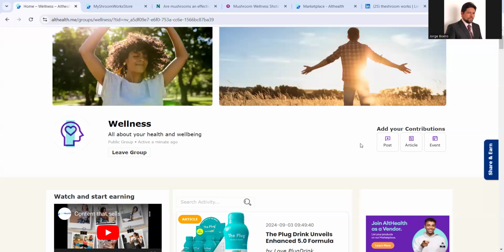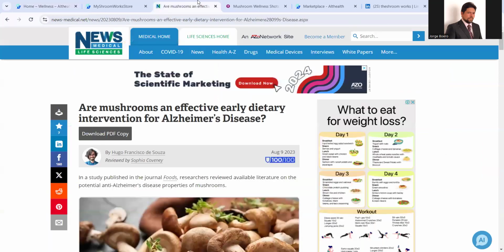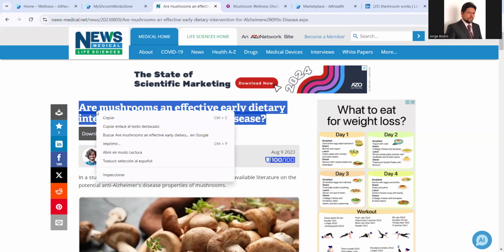Try to do some research, try to get around some very reputable pages, and you could get some ideas from there. For example, for this example in particular, I'm going to use this one, News Medical Life Science. I like this magazine, and I just noticed that they had a pretty interesting article about how mushrooms can affect Alzheimer's disease. So because I find it to be interesting and I want to share this with the people, with the group, with the community, what I'm going to do is I'm going to copy the title.